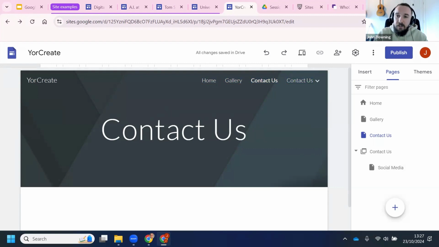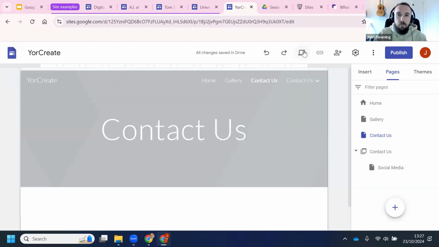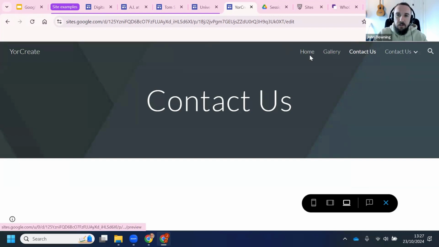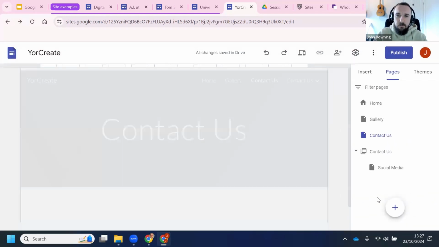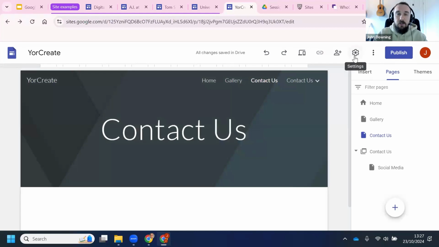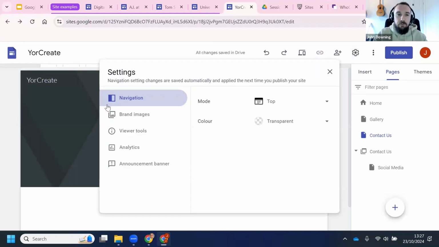So yeah, those are our page types, and I'd say the key thing to know about here is just thinking about how people get around your site. Is it clear enough? Now, I can use this top navigation, but some of the examples I showed you there had their pages sitting down the left-hand side. So when I preview this site, you can see my pages here are all along the top, but what if I wanted them to be down the left? If I go into the settings wheel, the very first option I've got is navigation, and under mode I've got top or I've got side.